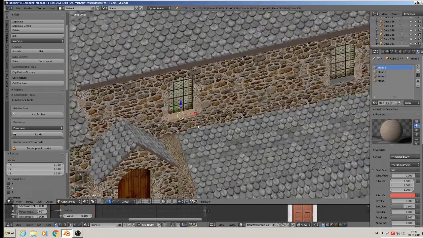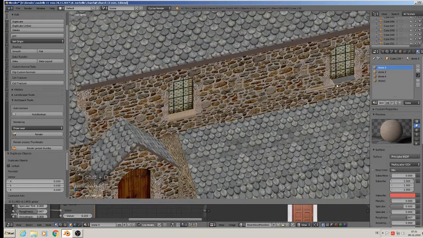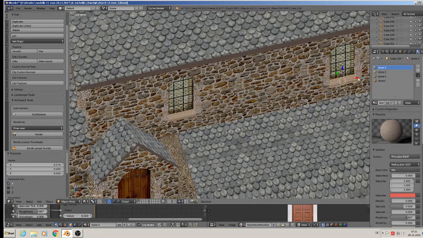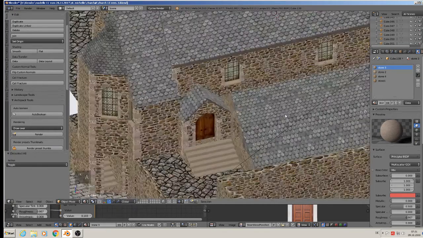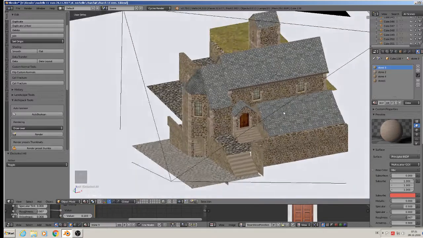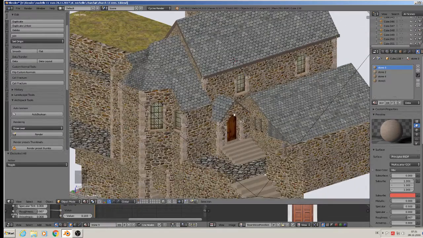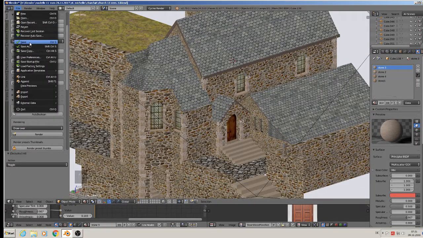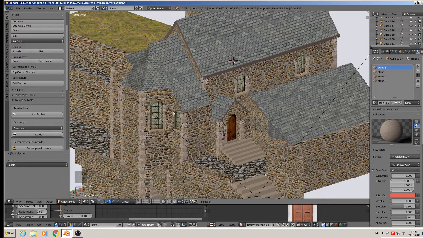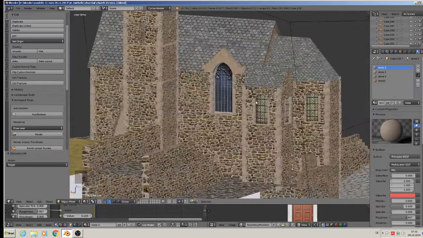So Shift D, place one there. Good. So far so good. File, save. Now comes the not so easy part. We must bend stones taken there over each round window there.